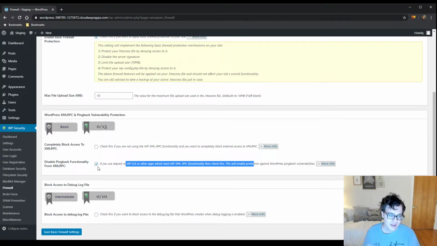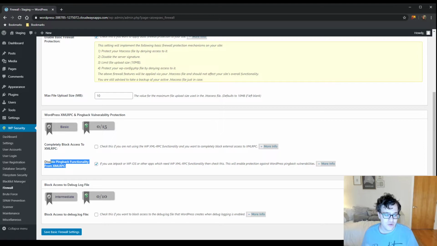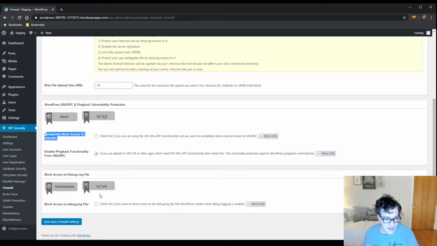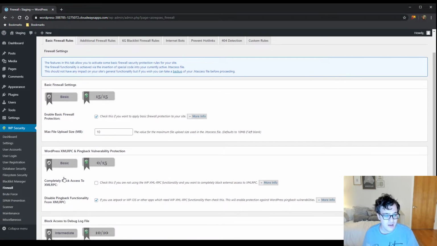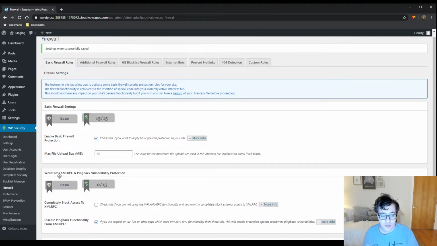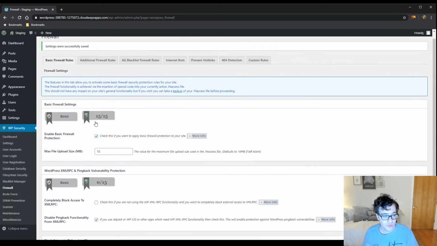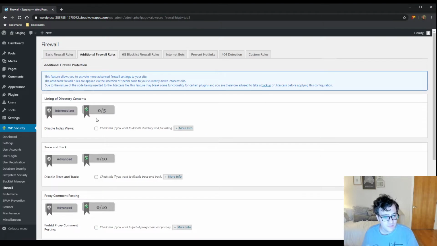So for most situations, you should probably disable pingback to be on the safe side. But if you know you're not using it, you can completely block access to it. On websites that I don't use Jetpack, and I am a fan of Jetpack personally, I will block access to it completely. And then you can also block access to the debug log files. That's good if you have WordPress debug enabled, but you don't want somebody to be able to read or access that log. The additional firewall rules disable index views.